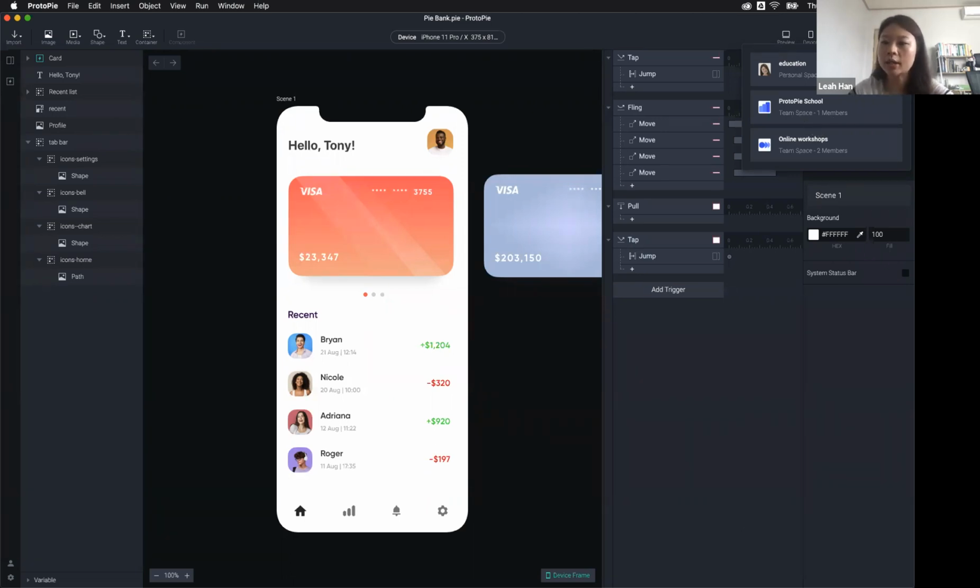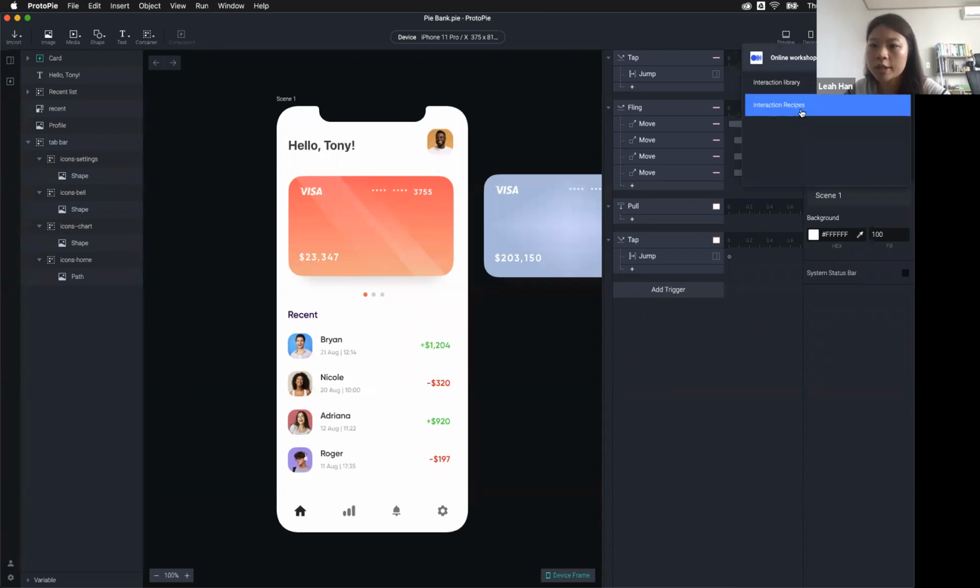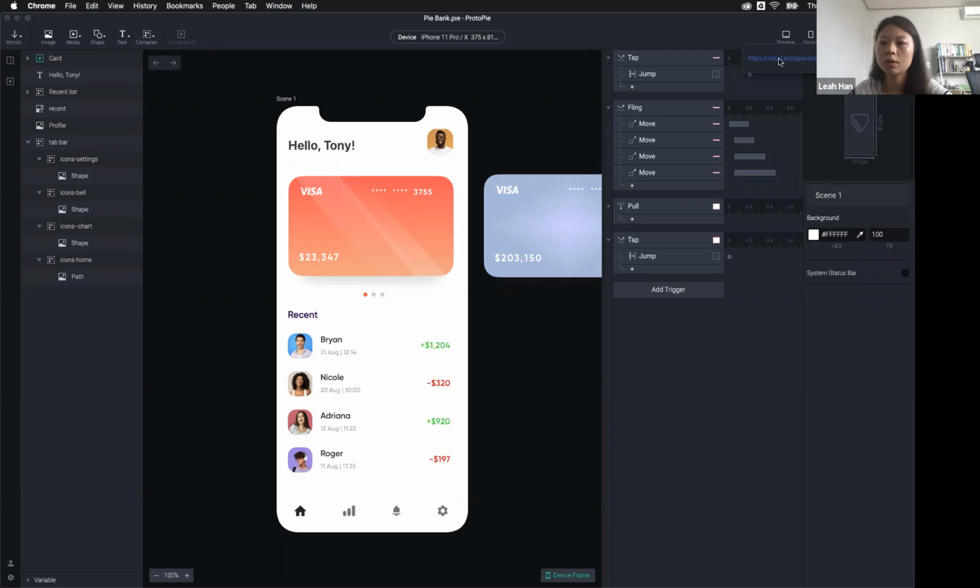Now, after I click the upload button, I need to choose which team space and which project I want to save this ProtoPie to. In this case, I would choose interaction recipes. Uploading, and after it's finished, you will get a link. Yes, here it is. Then you can copy this link and share it with your team. Then they can open it in their own browser.